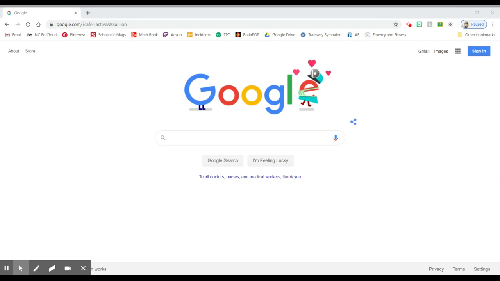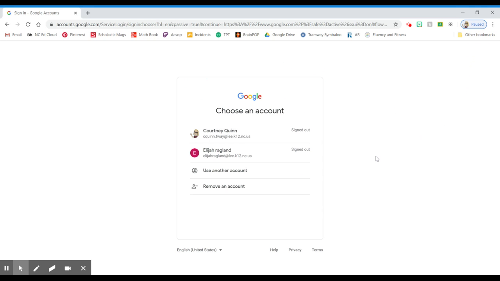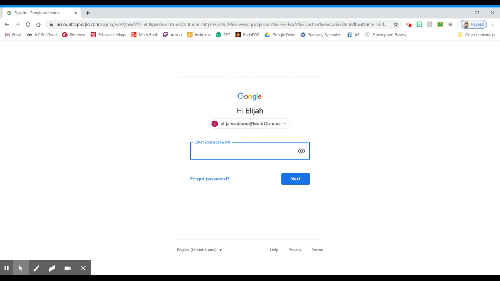I'm here to show you how to get into our Google Classroom to view your assignments and turn in your work. So you're back on your Google homepage. You're going to go up to the right-hand corner and click Sign In. Since Elijah's email has been used on this computer before, it's already here, so I'm going to click it. I'm going to put in Elijah's password, his student ID.